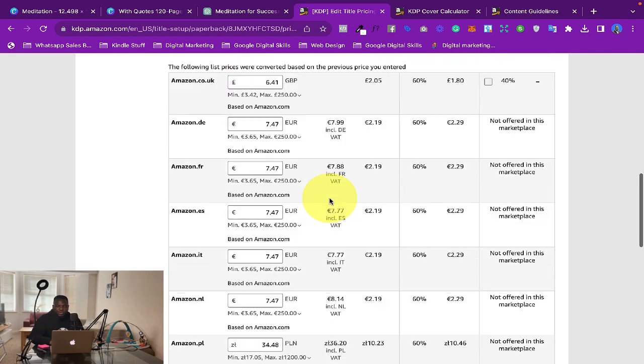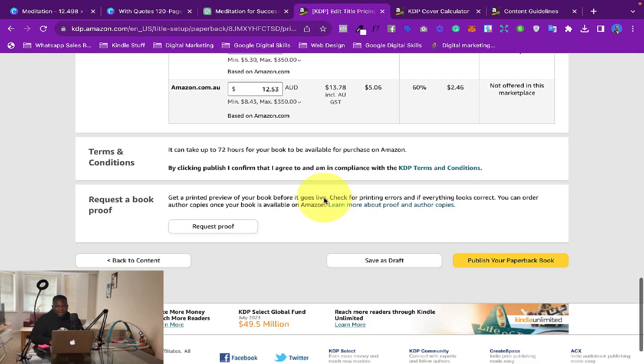I'm just going to leave it this way, and every other country's pricing will be automatically converted. The next thing we want to do is to scroll down, and it says it can take up to 72 hours for your book to be available for purchase on Amazon. Sometimes it could take less time than that for them to approve it. But once it's done, your book will be available. Once you're done with that, just hit publish your paperback book.